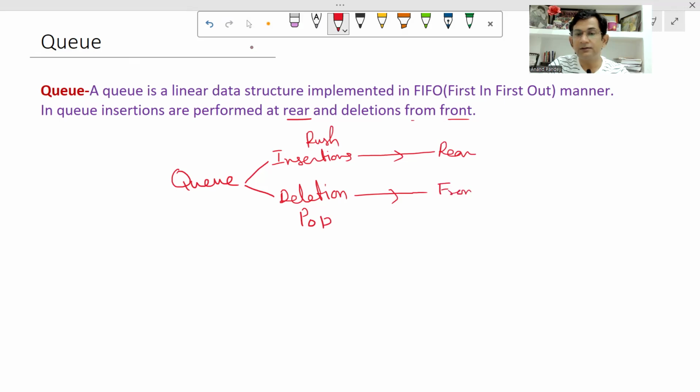Deletion from front means, if consider, for example, I am telling you the real world queue. You know the queue. Consider there is a ticket counter, movie ticket counter, and a queue is there. So think about the queue. If a new person comes in that queue, means insertion, push operation, that new person will join that queue at the rear, पीछे, back में. So insertion at queue.